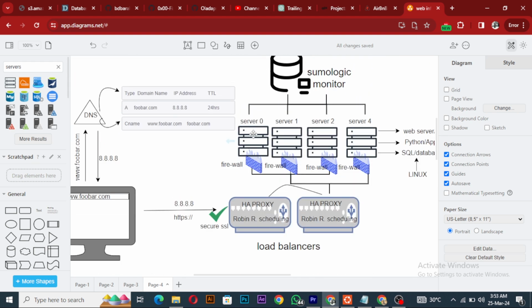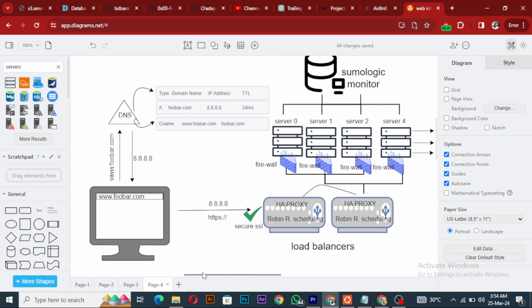So I split the components so that you can see that they are different servers connected, which is web server, app server, and database, and then it's connected to a code base, a Linux environment rather. And then we still have the Sumo monitor and the firewalls, this one connected to this, and basically that's it.